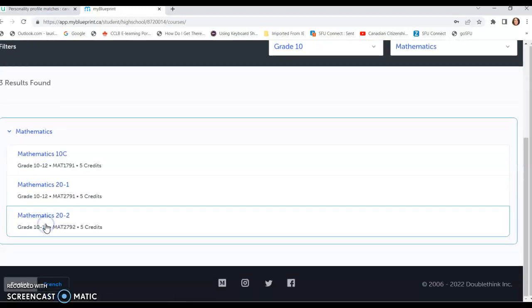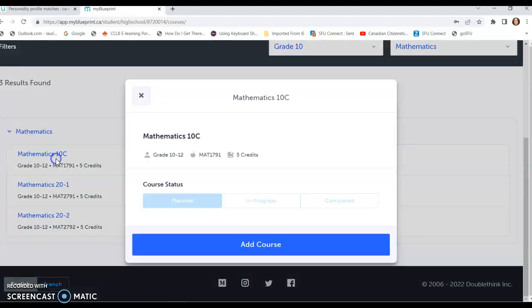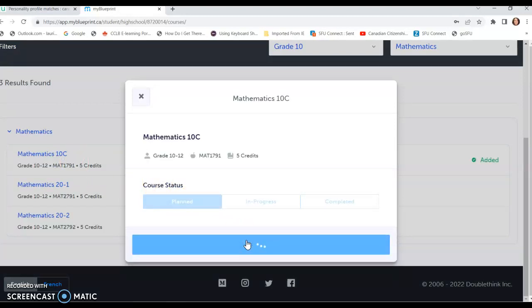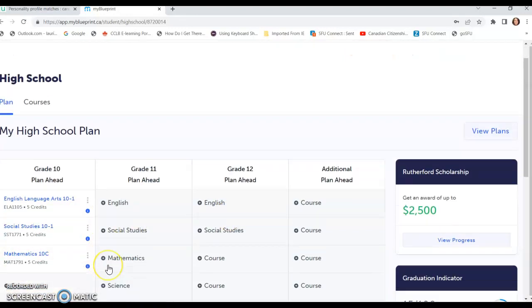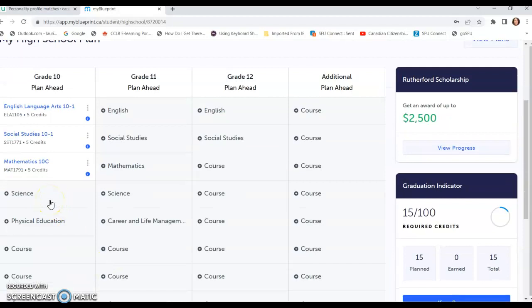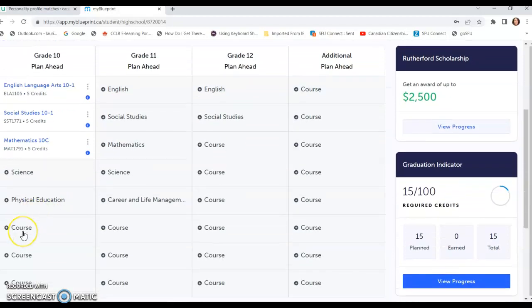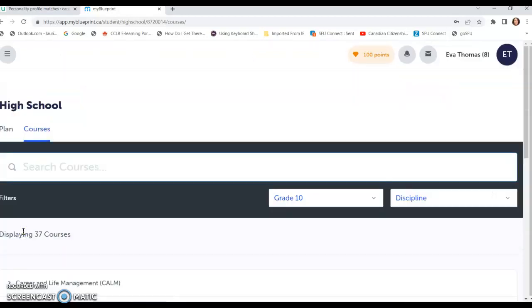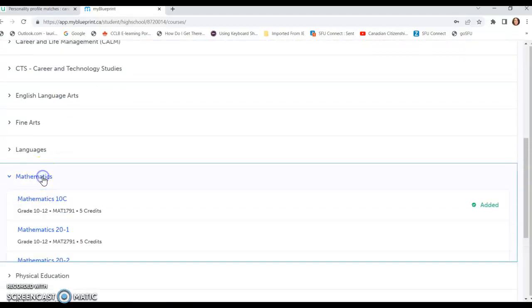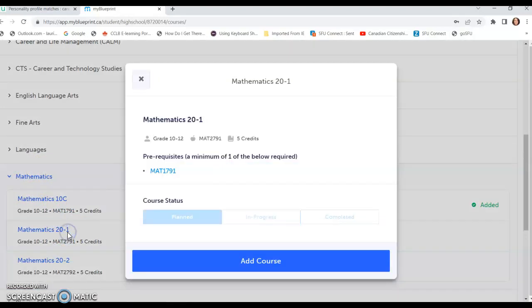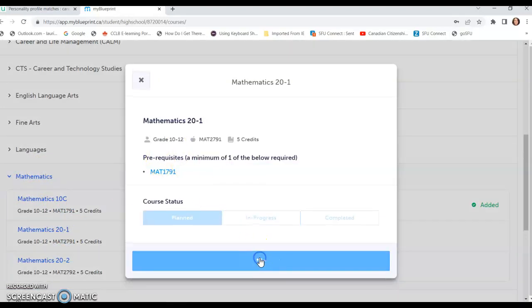Okay, math. Math at the grade 10 level is 10C. Okay, you can add that. If you want to take Math 20 in grade 10, you can. You can put it in as one of your requests. Whether you get that or not, though, will be up to numbers and the PowerSchool course schedule. So if you wanted to add it in, just type in course down here, and you can look under math, and you can add it in as 20-1.